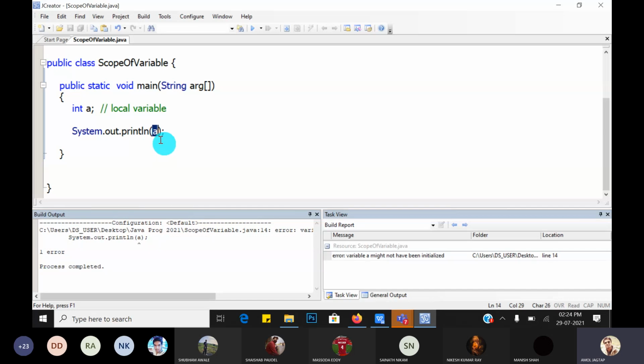Here we have to use that variable. Before use, we must initialize the local variable. So a is equal to 10. Okay. Now tell me, what is the output? Is it 10 or does it give a syntactical error?